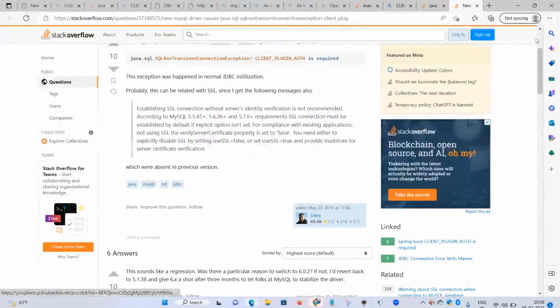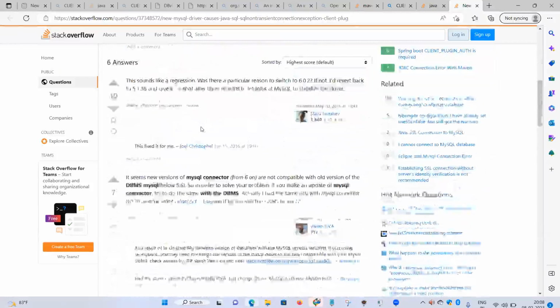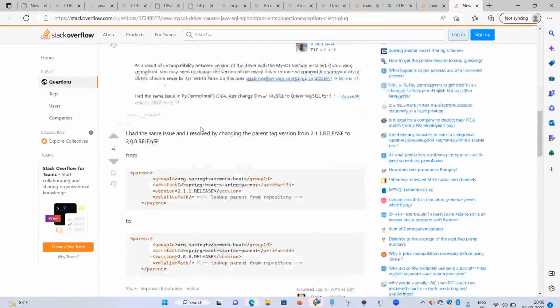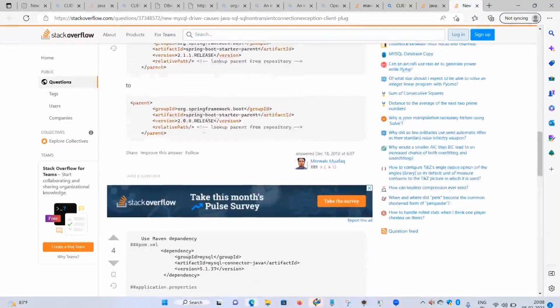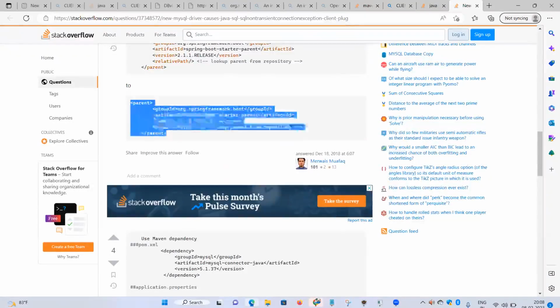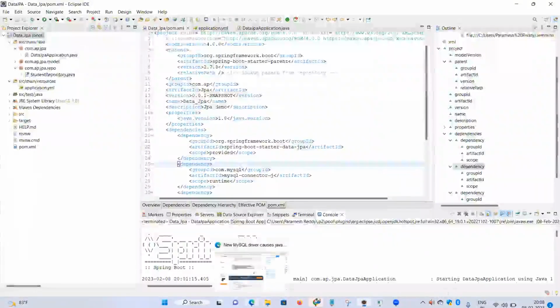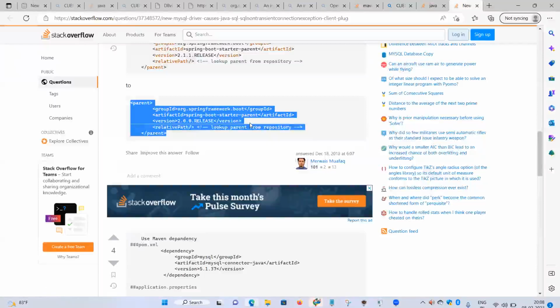Sir, I'm saying like in SQL, someone has used the 5th version. If he changes it to 8, I think it may work. Go down, it's showing a new version like 8. They are changing the version, 2.0.0 parent. No, it's not required, you can keep 2.7.8. It is working for me. No, go down, scroll down.